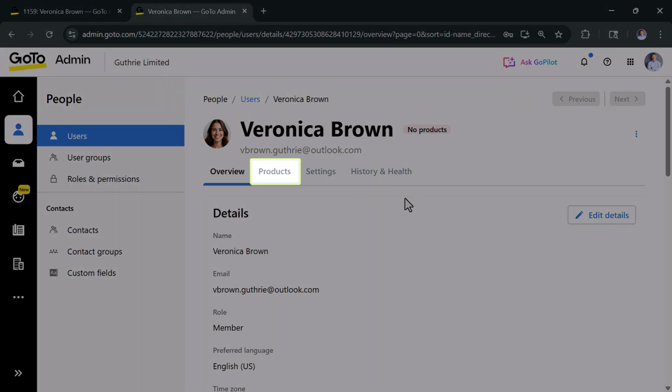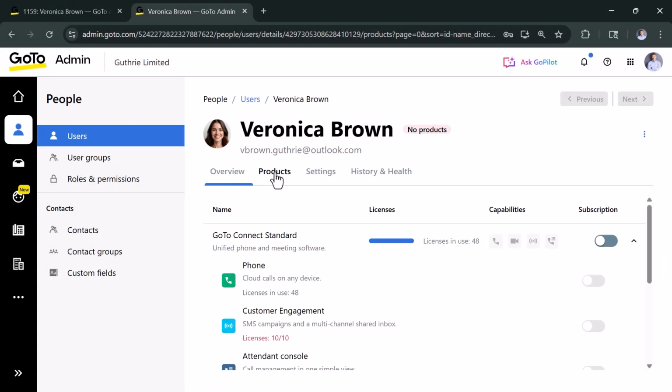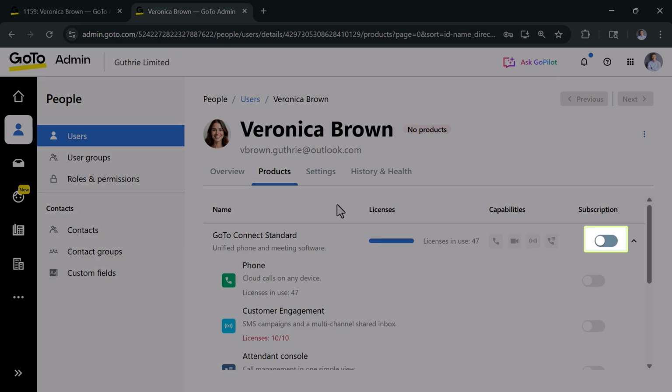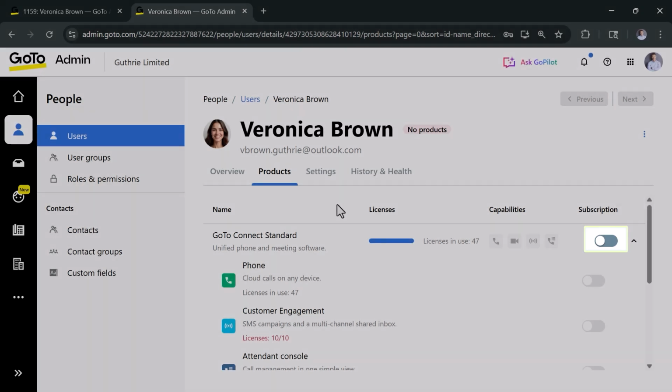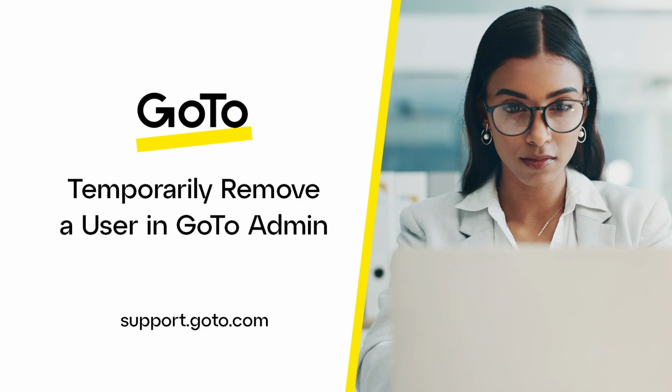Click the Products heading. This page displays how many licenses have been purchased for this account and how many are in use. Since Veronica has been suspended, you can see here that her license has been disabled. If I wanted to reactivate this user, I could click that button to enable the license again, and I would then need to click the Save button. That's all there is to temporarily remove a user in GoTo Admin.